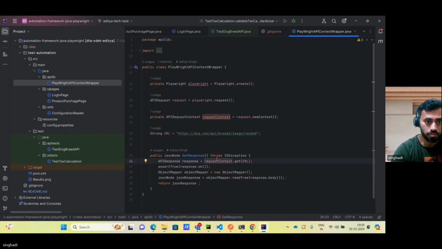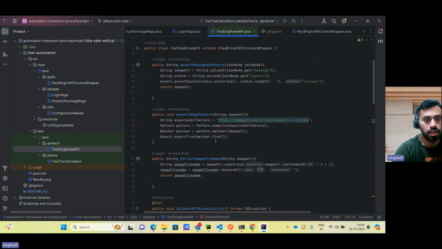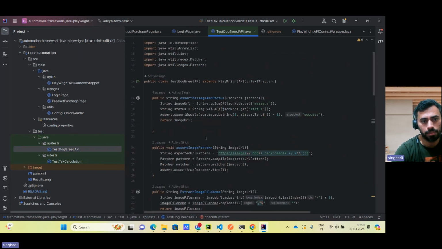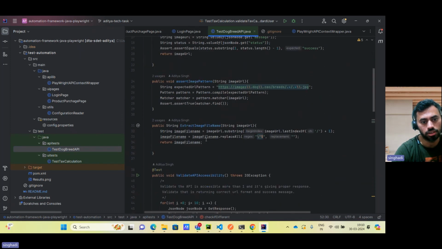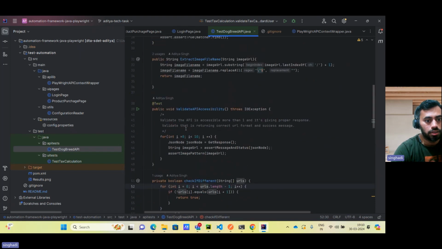So this is how you can basically hit it. And let's take a look into our test. So what I did, these are some helper methods that I have written just for the assertions to make sure our test is very short and clean. So if you see, first is to validate whether the API is accessible or not.